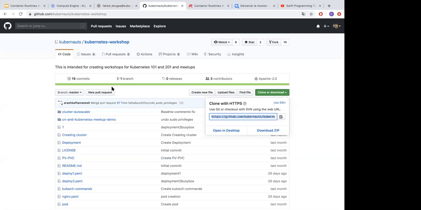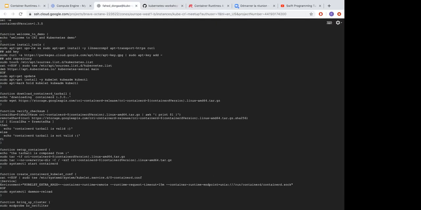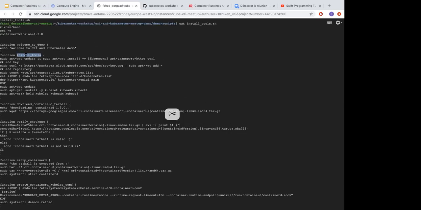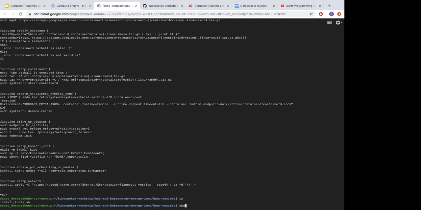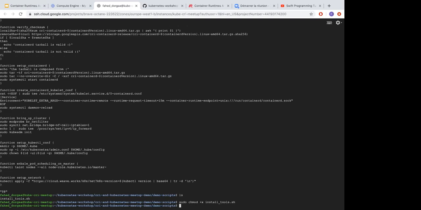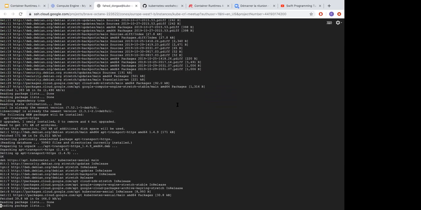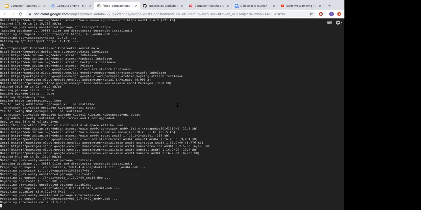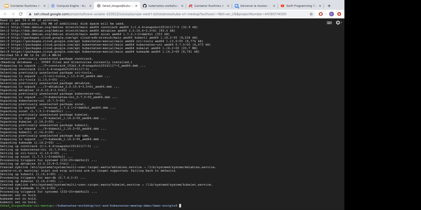As I said, the first step of this demo will be installing tools. For this, I prepared this script with a list of functions. This function will install the necessary tools for me. But before this, I should give execution rights to my script. Then I will call my script with the install tools function. Okay, it's installing kubelet, kubectl, and kubeadm. Cool. Here we have the three binaries successfully installed. Okay.